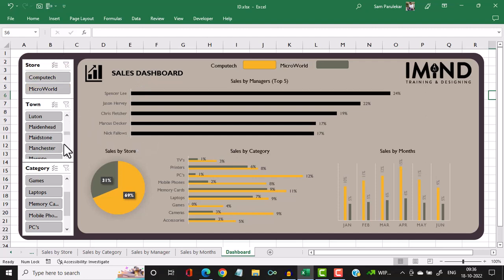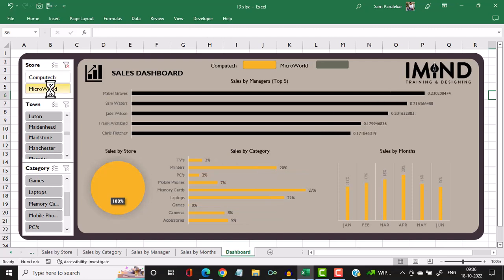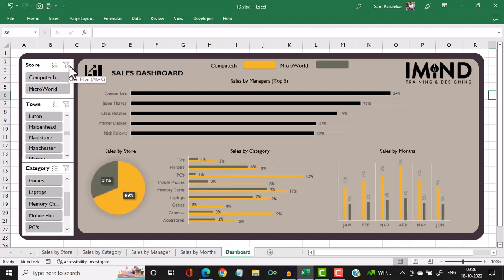At the left side you can see we have some slicer buttons. So if I want to see data only for Computech, I would click here. So I can get data only for Computech company. If I want data only for Microworld, I get data for only Microworld. If I clear the filters, I get data for both of them.